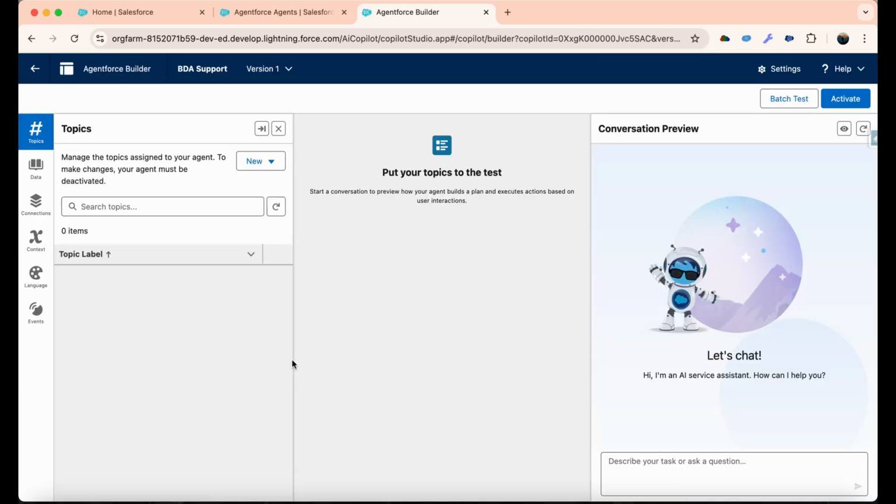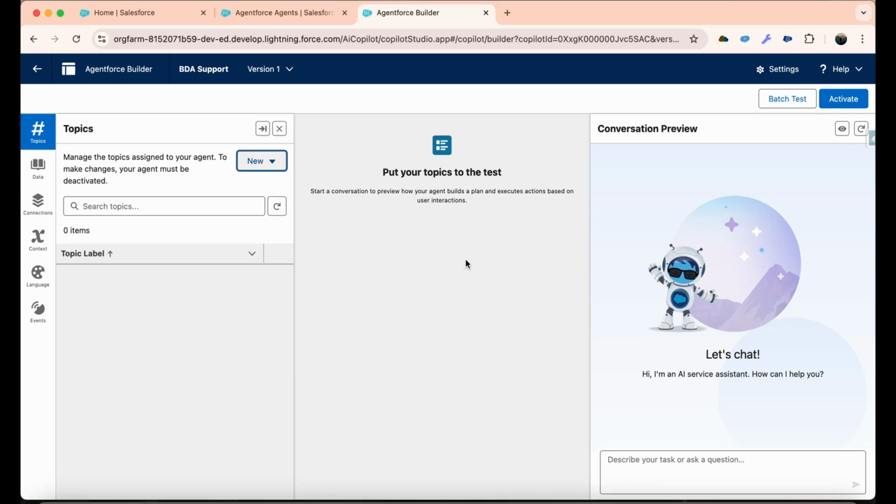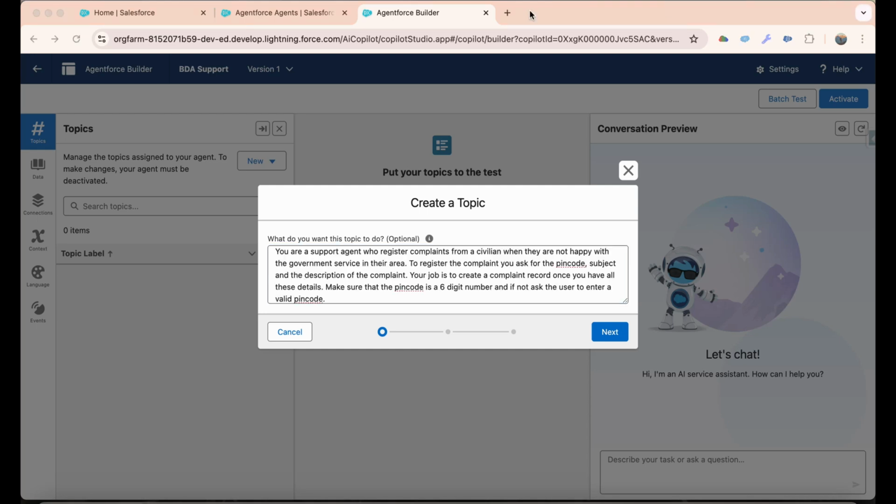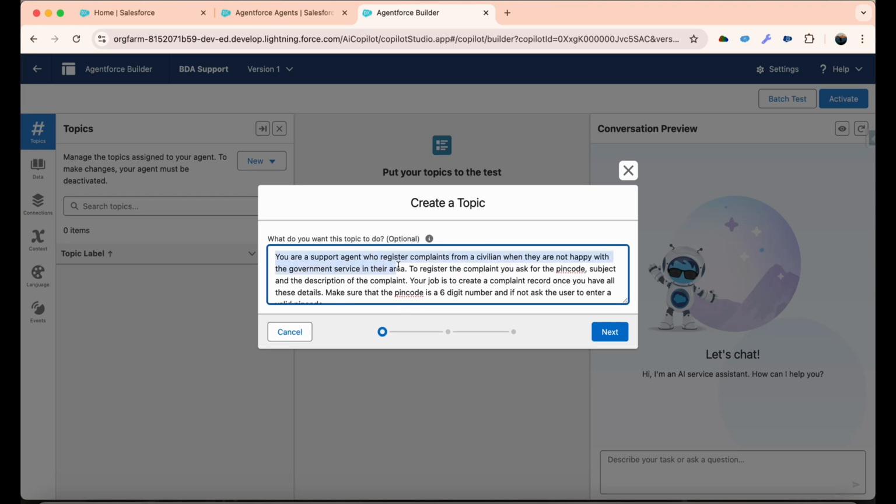Next, I need to give some skills to my agent. I need to give some power to my agent so that it can understand that it has to create the complaint record whenever the customer or any civilian reports a complaint through the agent. For that purpose, I can create a new topic and add the details over here. So over here, I have given some description about what skill I want this particular agent to have. I'm saying that you are a support agent who registers complaints from a civilian when they are not happy with the government service in the area.